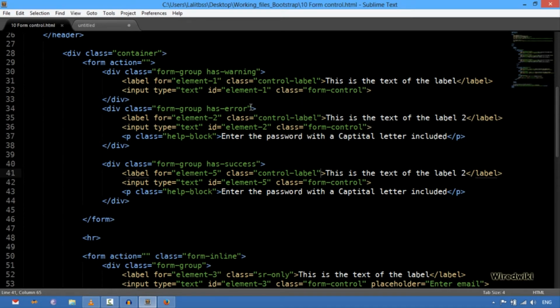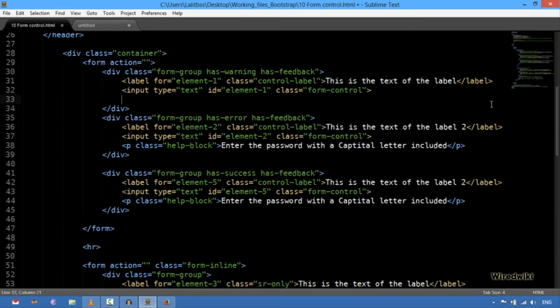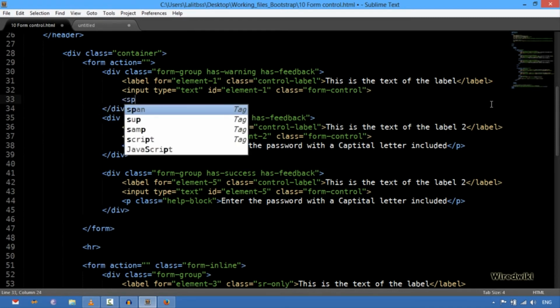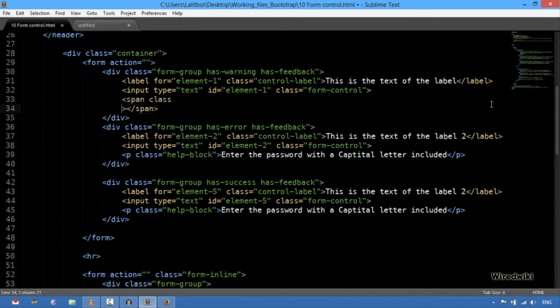You can also add glyph icons inside the label. First of all, you have to add another class of has-feedback in a form group. So has-feedback. I'm gonna copy this one, paste inside this one, and after the input text, I'm gonna add a span with a class of.